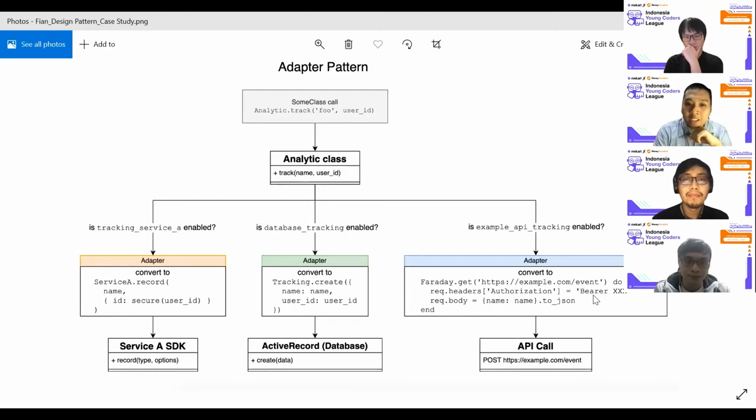Okay, so it's basically an abstraction, right? Yeah. So basically the caller, the SOM class call, does not really care about what kind of interface is being used to call a particular storage service. Okay, cool. Duke or San, do you have a comment on this kind of pattern?